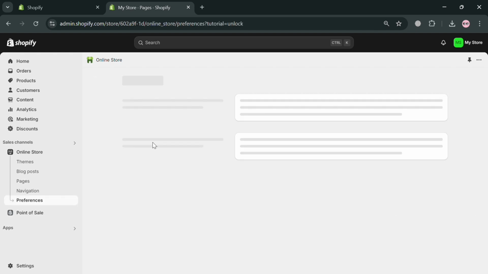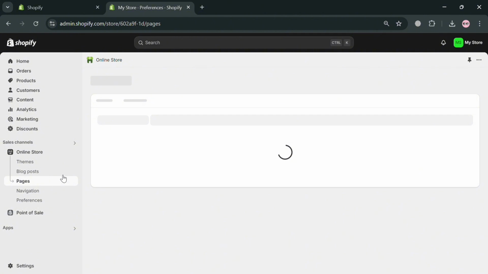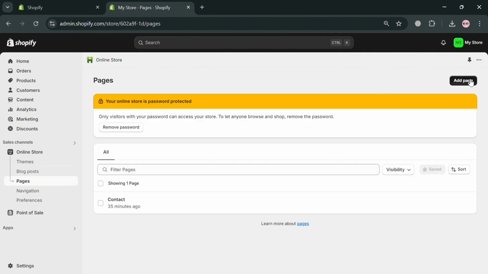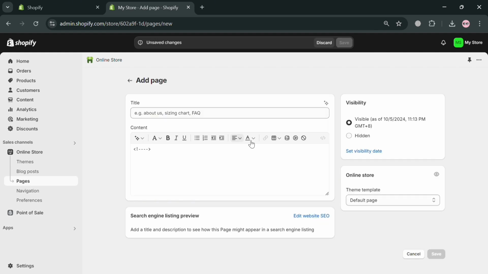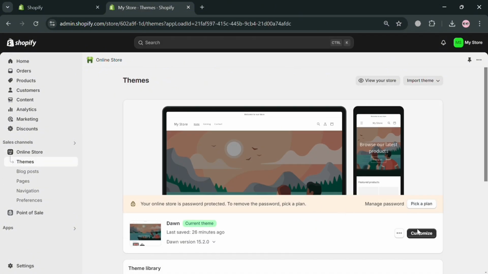But if you want to start creating a new page, just proceed by clicking the Add Page button on the top right corner, in which upon clicking on it, you'll be directed to this page. From here, all you need to do is fill out the title and the description of this page. But now, to proceed with adding products to a different page, you can simply click this Customize button right here under Themes.